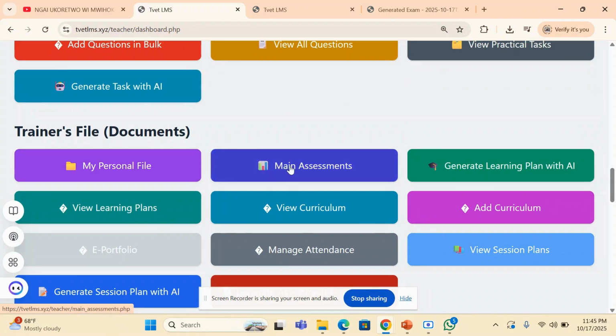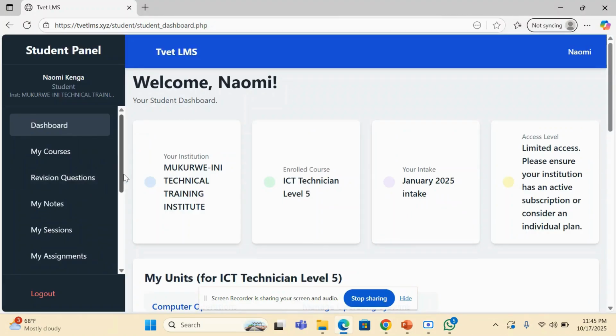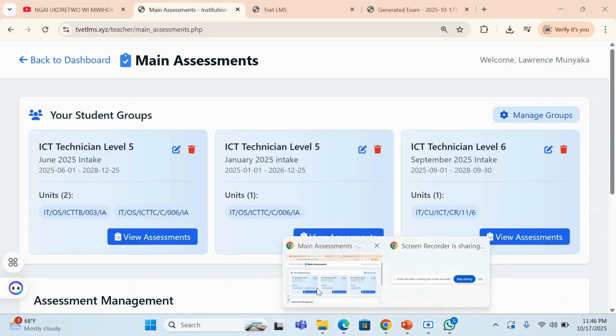Then we have this one, the main assessment. This is what happens with the main assessment. As an example, we have a student on the other end. Let me come to this student called Naomi Kega, who is enrolled to which class? The class is ICT technician level 5, and these are just sample units: computer operator, manage operating system. That is how we've assigned that unit to that trainer.